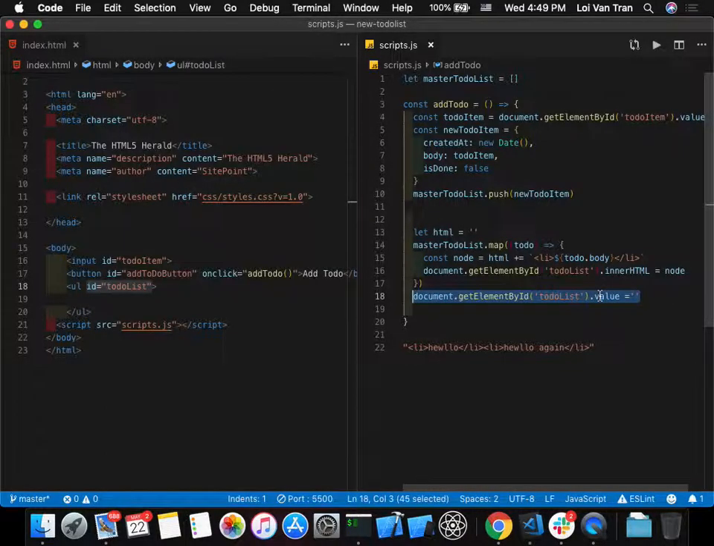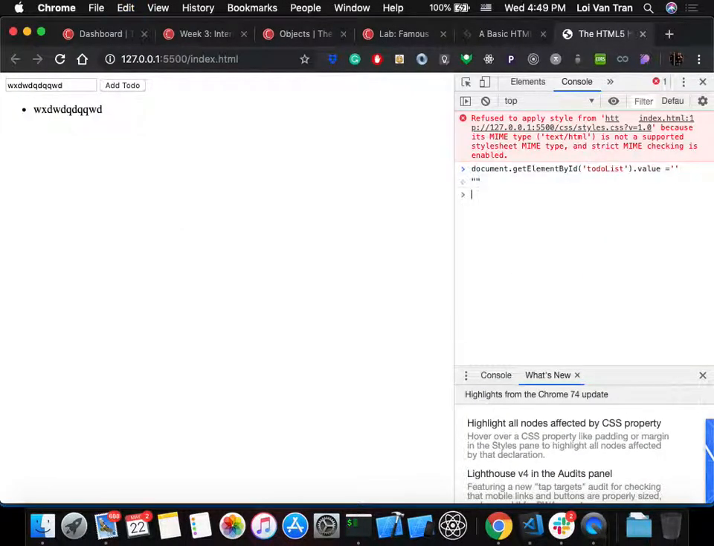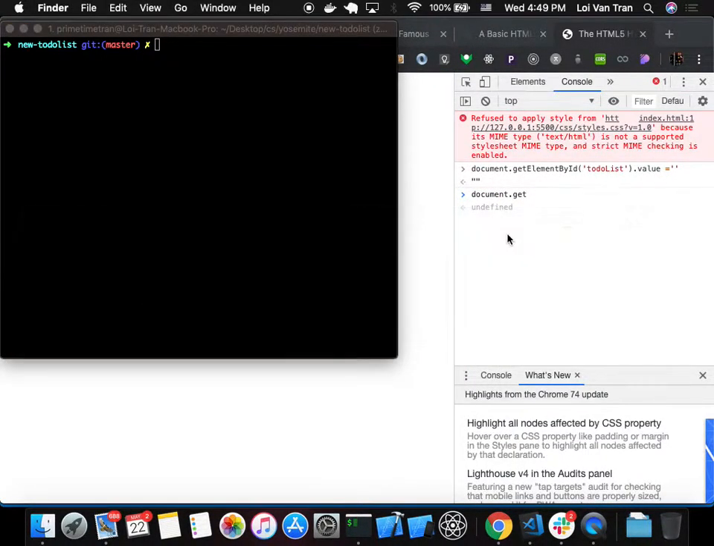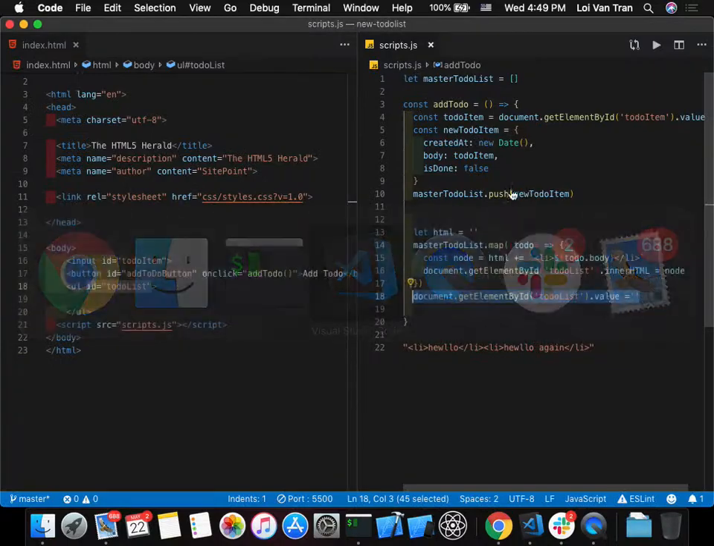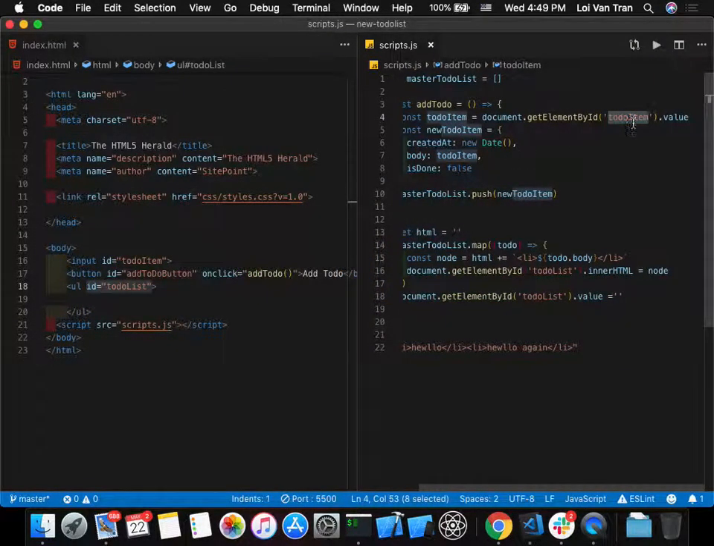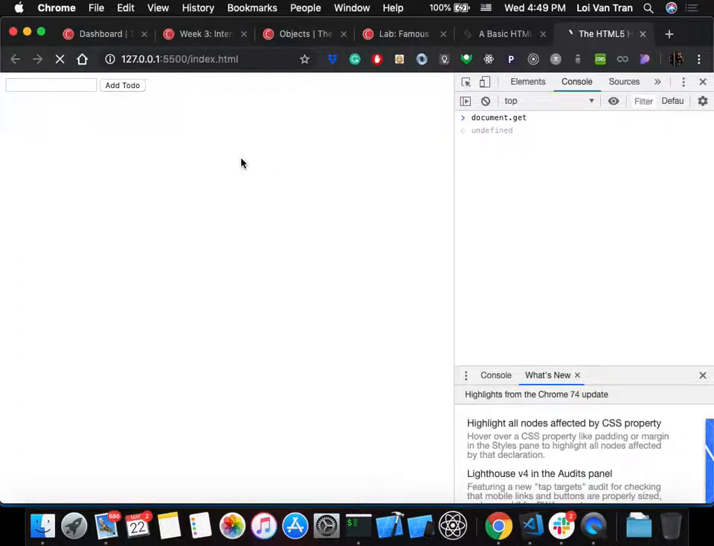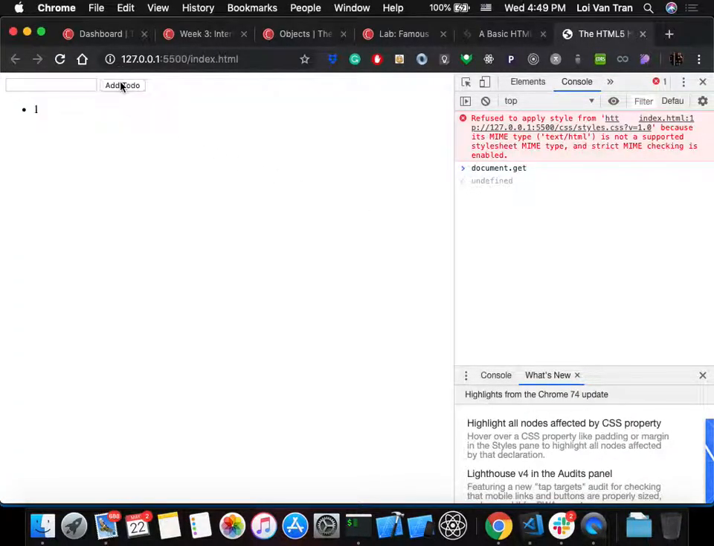Why is this? Document.get. Oh, my bad. We want to do this to do input, okay? To do item, okay? So let's try it one more time. 1, add, 2, add. And we see that on our input, everything went to nowhere, okay?